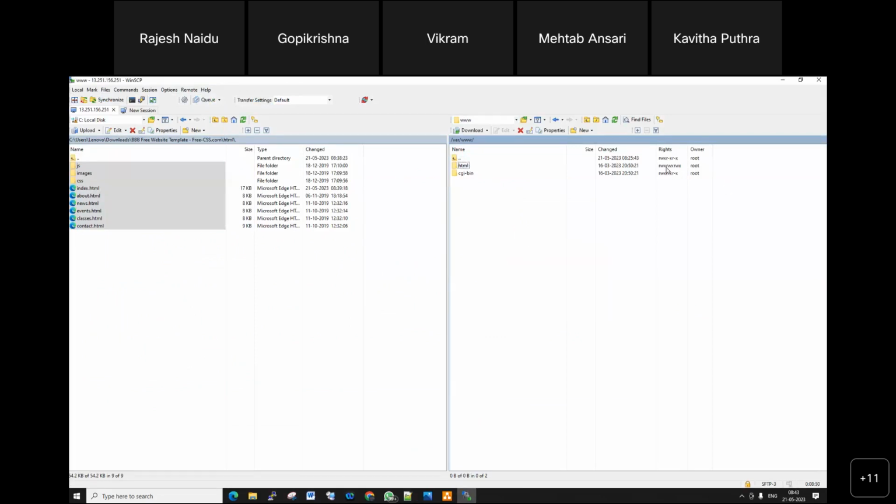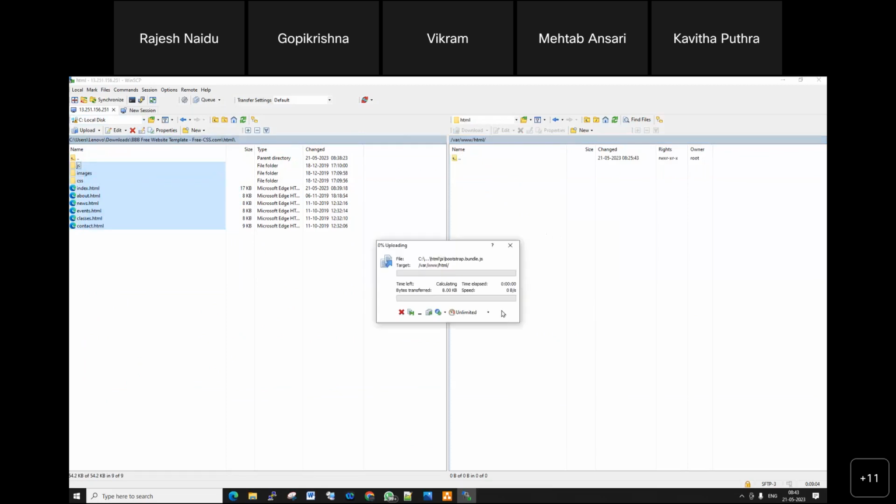See guys, now it is changed. So now I can easily copy all the files to this directory, just drag and drop, from my local system to the Linux server, which is from the Amazon EC2 service.